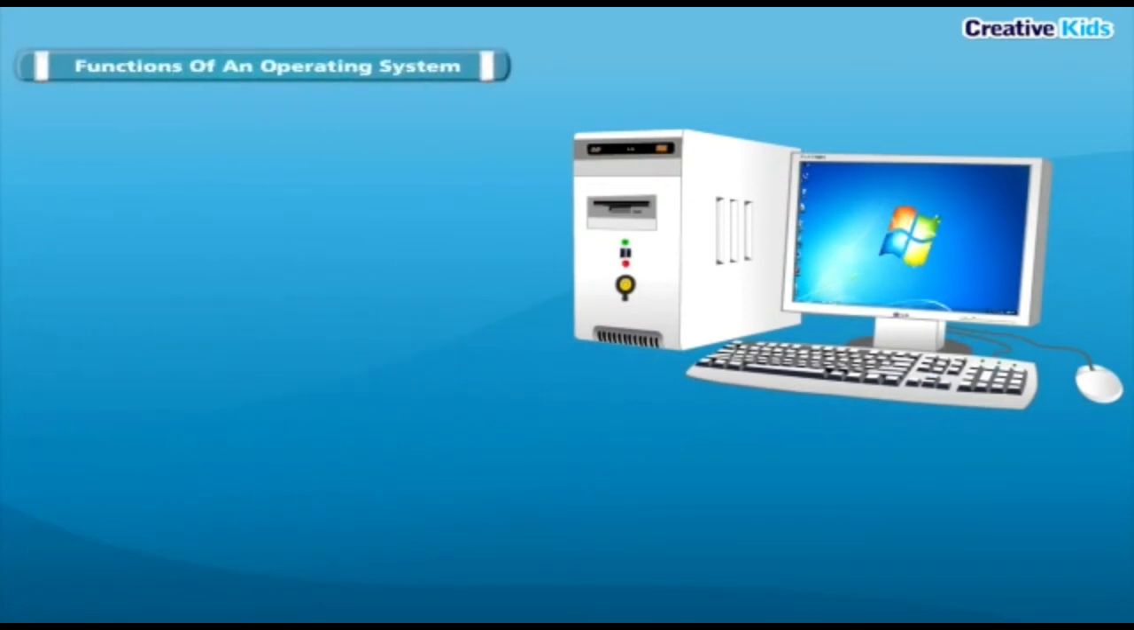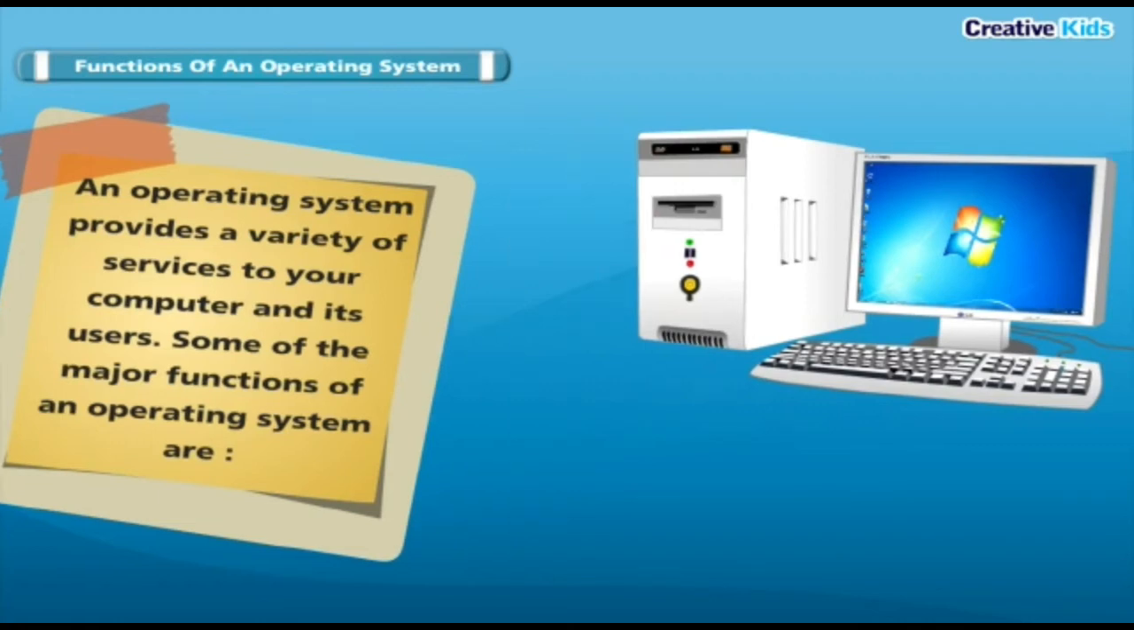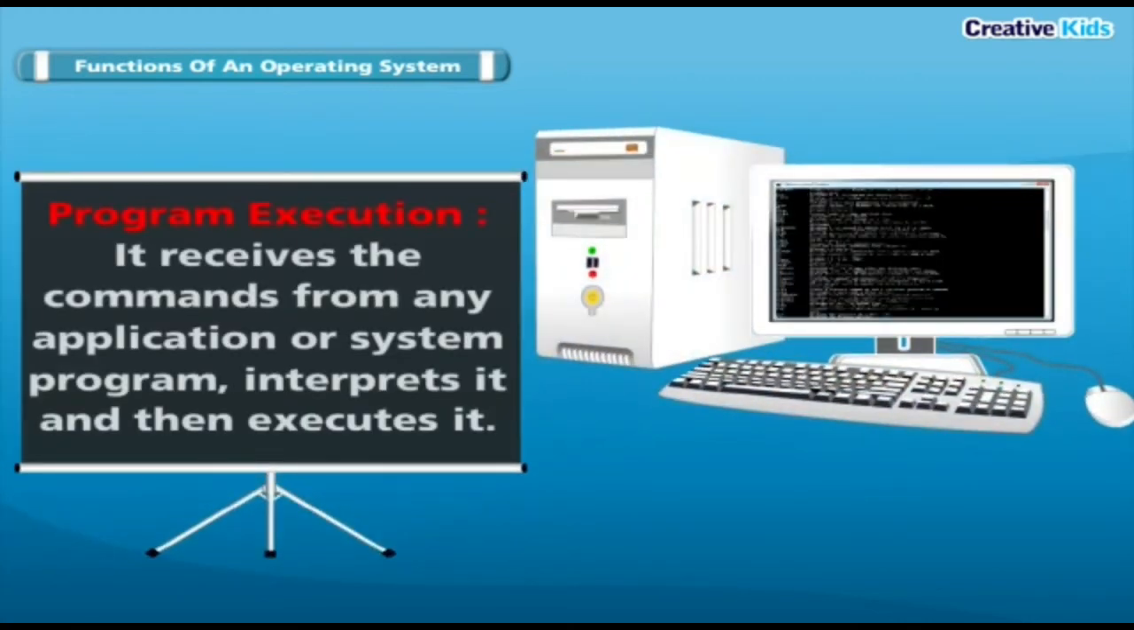Functions of an operating system. An operating system provides a variety of services to your computer and its users. Some of the major functions of an operating system are: program execution. It receives the commands from any application or system program, interprets it, and then executes it.